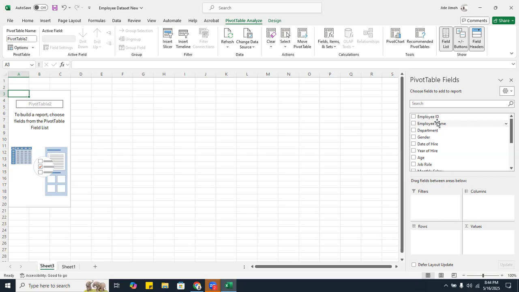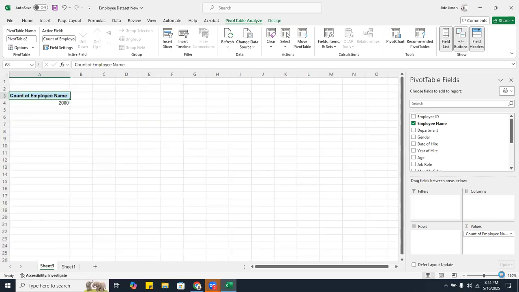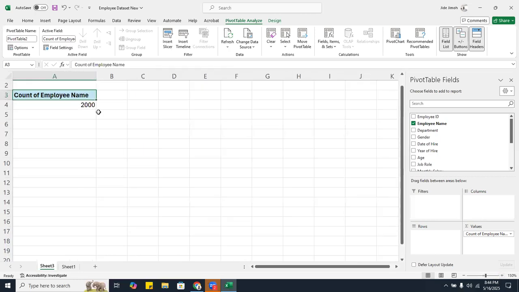So I can drag any of the two, but I'm dragging them to values because I actually want to know the value that is behind the employee name. How many employees do we have? So I just drop it into values, and that is it right here. Let me increase my screen. And that's what you see here. You can see count. It returned the count for me. So the count of all the employees there are just 2,000, which means we have 2,000 employees in this particular data set, and we are done.